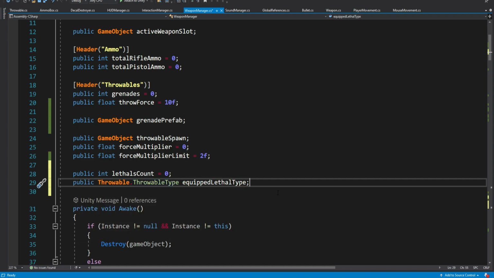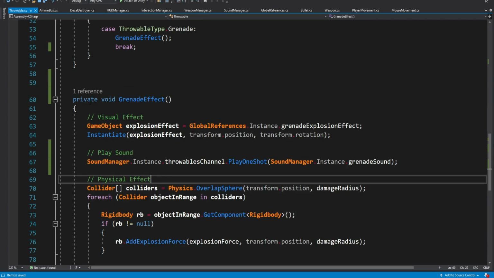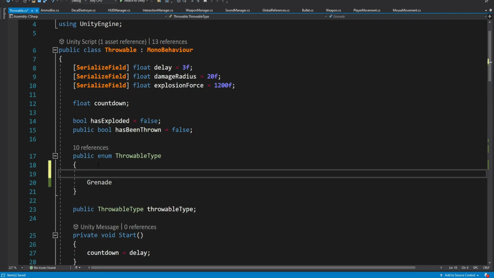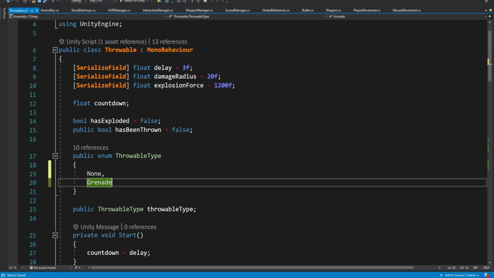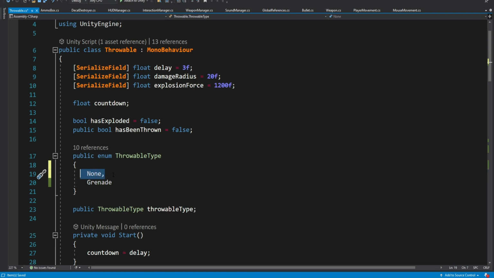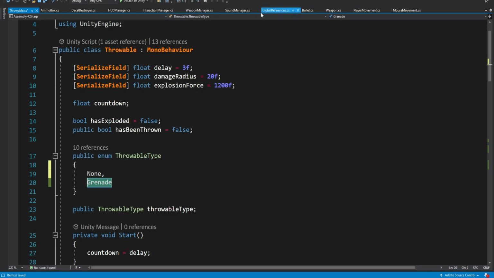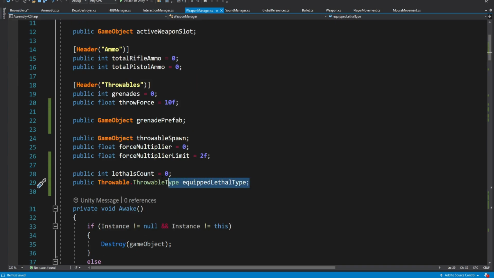Because as I told you, you can only have one type of lethal at any given moment. Another thing that we're going to do is open our Throwable script, and over here we're also going to add another enum that will be none. So in the beginning, the equipped lethal will be none, and only when we pick up a certain lethal, it's going to change to that lethal. So in the beginning, this will be none, and only when we pick up a grenade or something else, it's going to switch to be that throwable type.